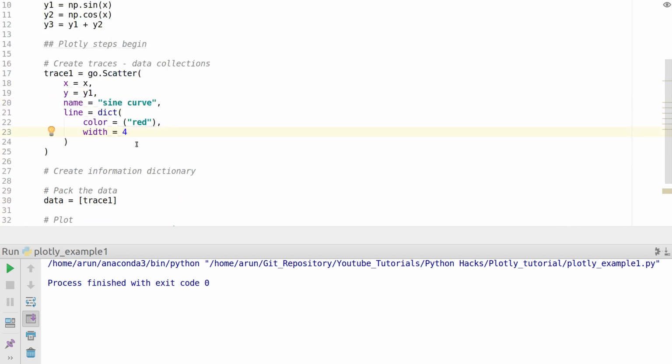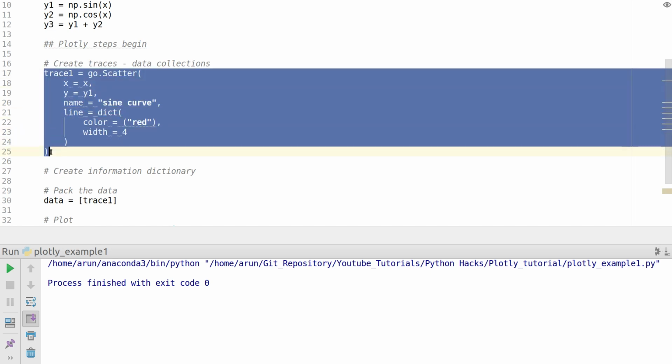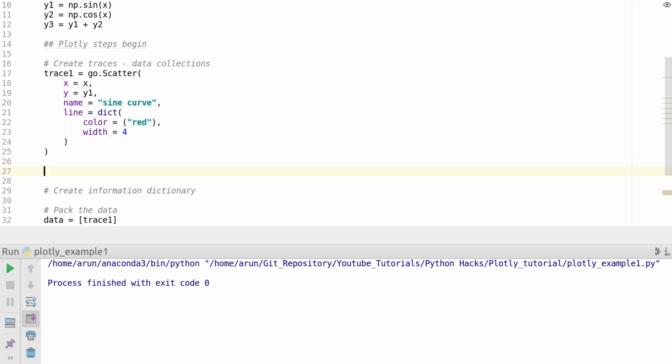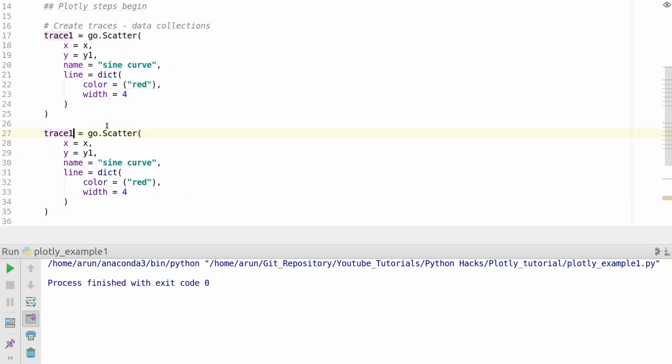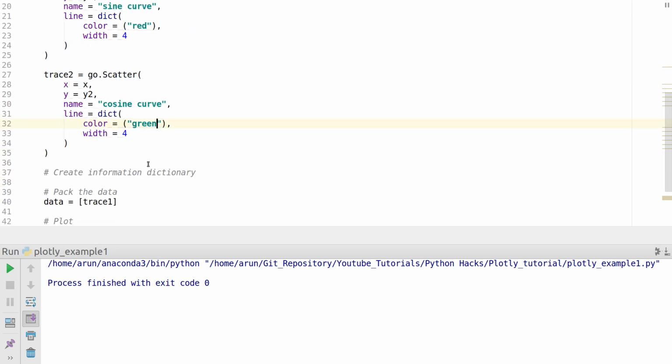Now this is the first trace. And now what we'll do is copy all of this and paste it again, and we'll rename this. This is our trace 2, x remaining the same. This is y2, and instead of sine curve I'm going to call it cosine curve, and instead of red let me give this green color.